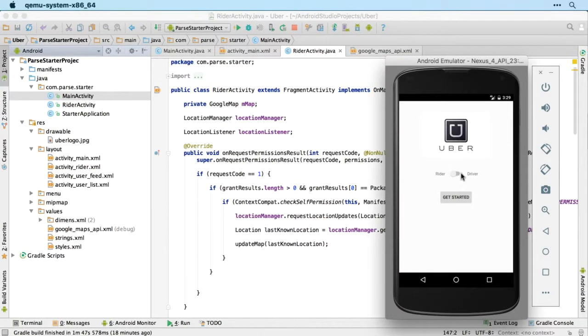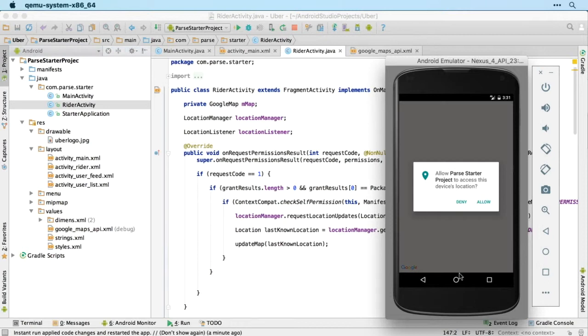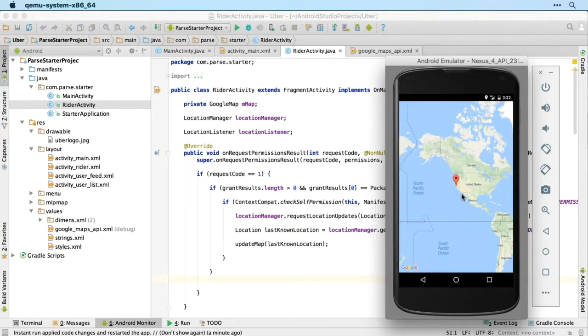And here we go. So I'm going to leave it on Rider, click Get Started, and that takes us to the new Rider activity, asking us to allow access to the device's location. So we'll click Allow, and there we go. So we've got the user's location. I think though we need to zoom in a little bit. It's a little bit too far zoomed out.